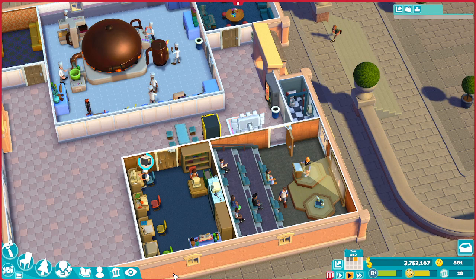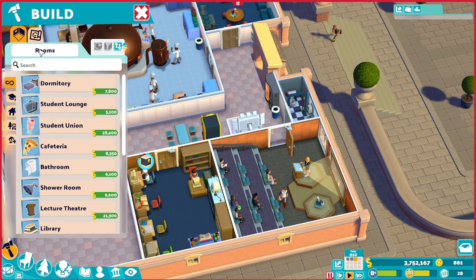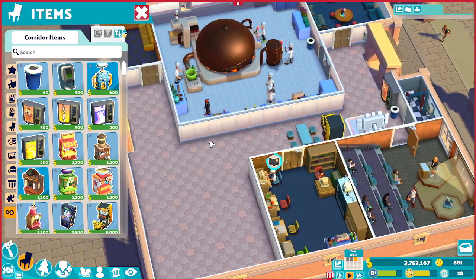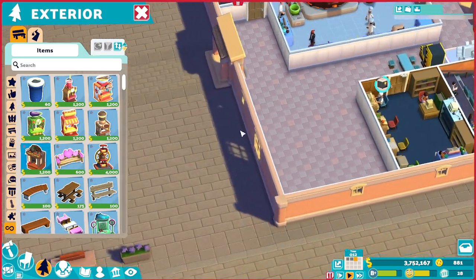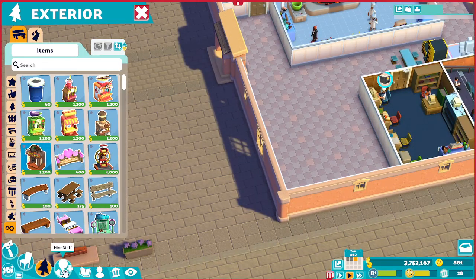Two Point Campus Guide. This is a guide to the video game Two Point Campus. First, I'm going to do a quick overview of what everything does. This is for building rooms. This is for placing furniture within the corridors. This is for placing furniture in the exterior.